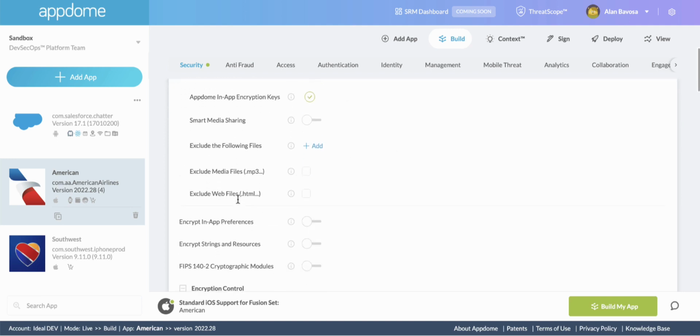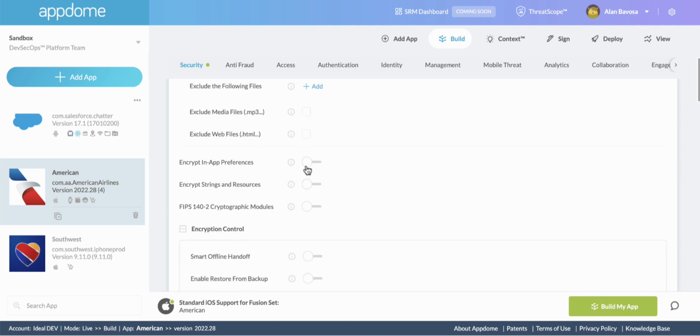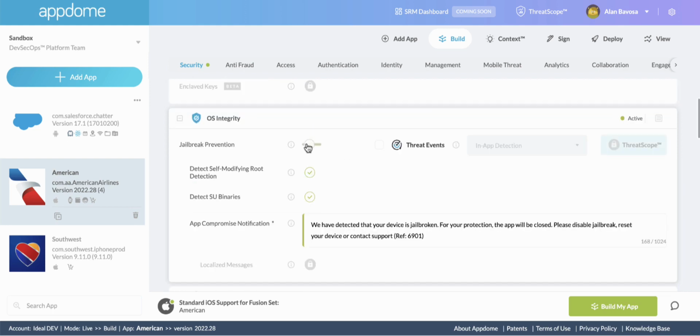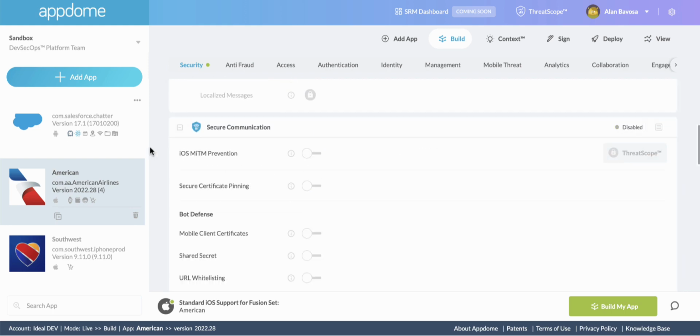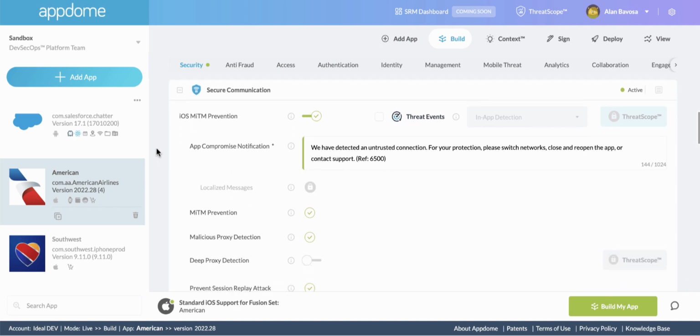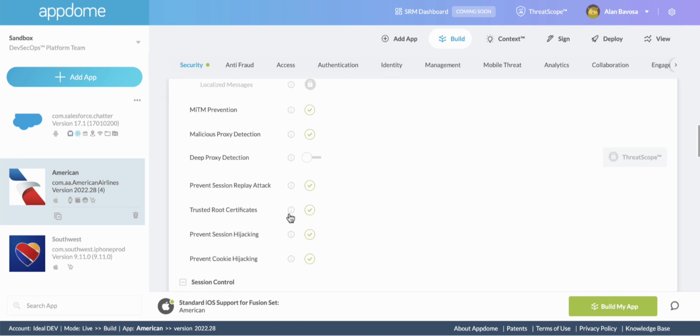I'm going to encrypt the data stored in the app, created by the app, and used by the app. I'm also going to encrypt the data stored in strings and resources and app preferences, jailbreak and root prevention, man-in-the-middle attack prevention, which is going to protect the certificate chain, the chain of trust. Essentially, this is data in transit protection, secure certificate pinning, if you so choose.